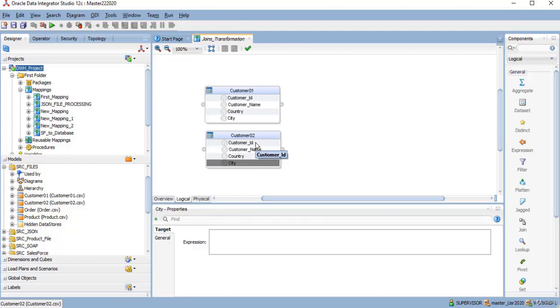Not only should the number of columns be the same, but the data type should also be the same. So I have the same data type in these two data sets. Customer ID and customer ID have the same data type, customer name and customer name have the same data type, country and country have the same data type, also city and city have the same data type.